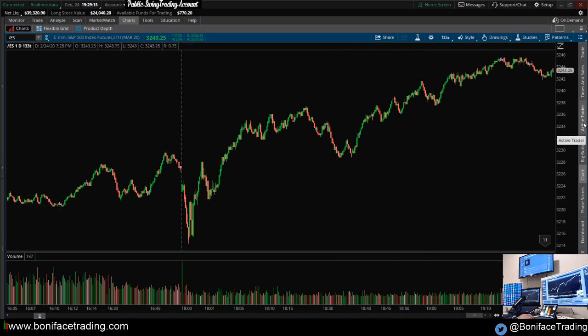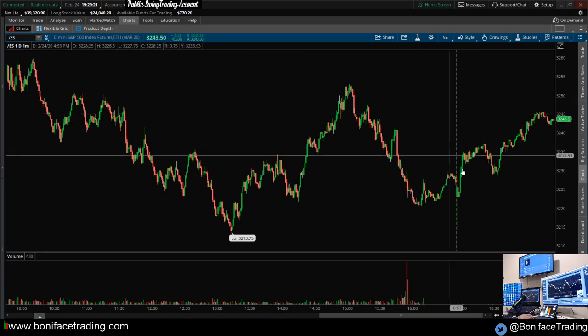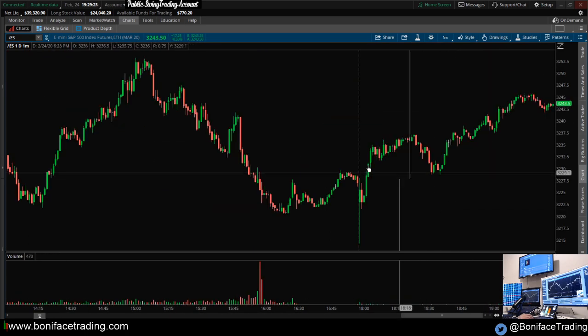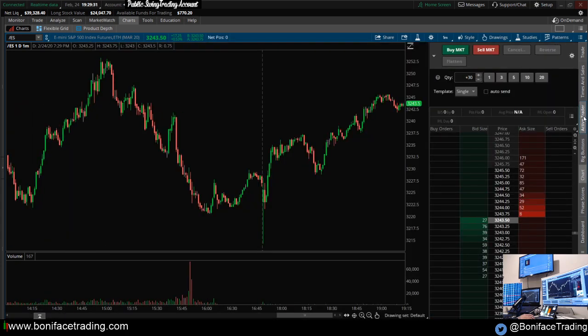Okay, so now that is going to lead us in. Now we know there's all different ways to read candles. Let's just go to a basic 1 minute. This is currently a 1 minute, and this is in the ES. So this is in the futures of the S&P 500. Okay, now we're going to open up Active Trader.